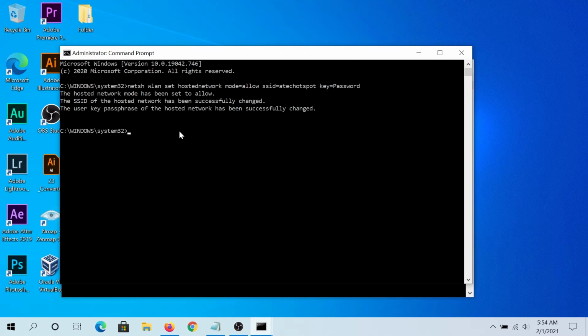Now we need to start a hotspot. Then you'll have to type this following command. And I will put all commands in the description below and then press enter. And that's it. Hotspot network started. Now you can pull out your phone and you can find your computer will be broadcasting hotspot network with SSID, the one you created earlier.